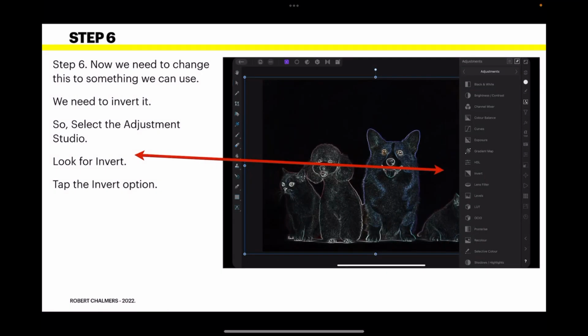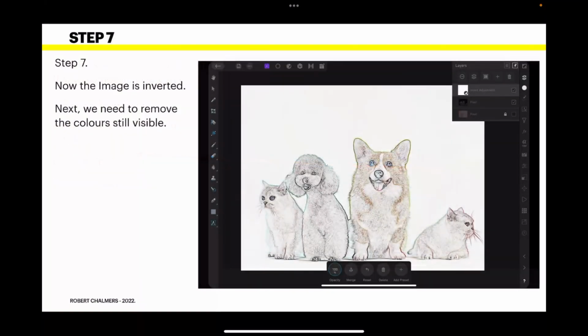So step 6. Change this to something we can use. We need to invert it. Select the adjustment studio. Look for invert and tap the invert option. And there you go. Now the image is inverted.